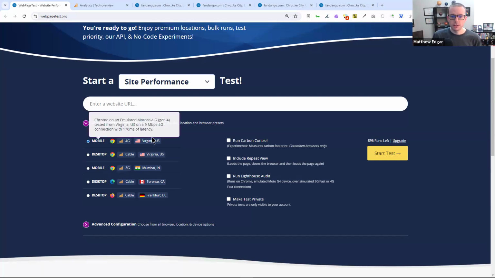So if the server is located in Virginia and the visitor to the website is located in Virginia, there's not a lot of distance that things have to travel. And so the website's probably going to load a little bit faster than if the website was hosted in California and the visitor's located in Virginia. And where this plays out more is on international websites.